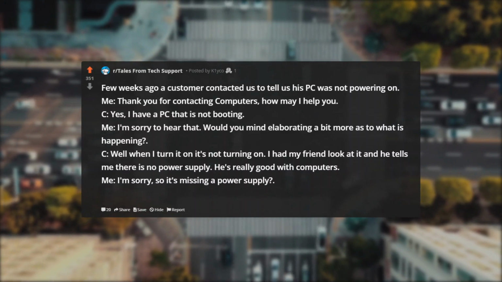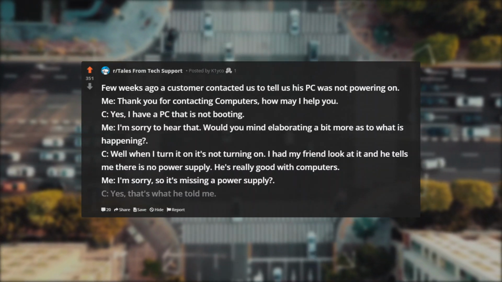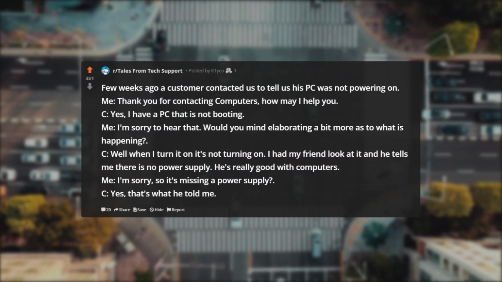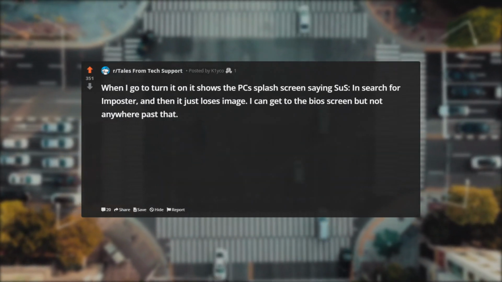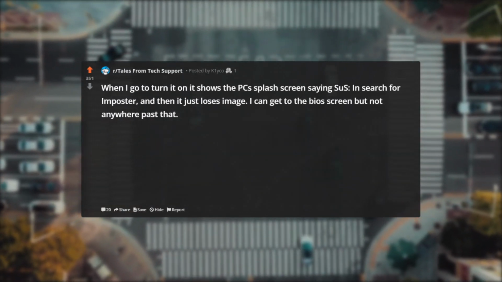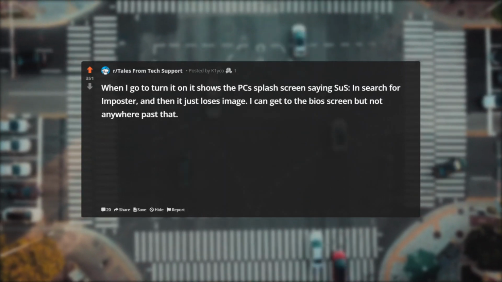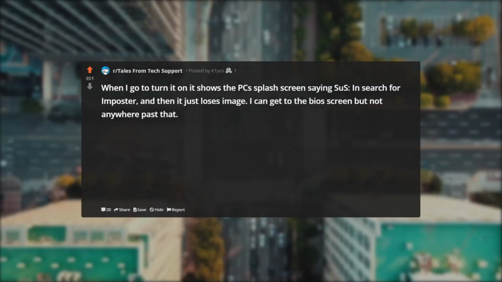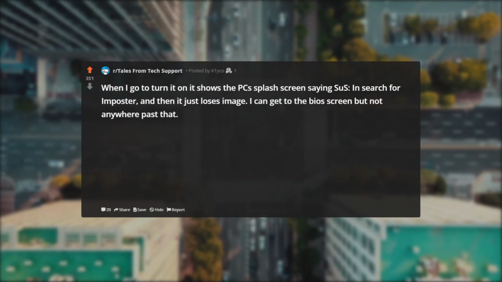Me: I'm sorry, so it's missing a power supply? Customer: Yes, that's what he told me. When I go to turn it on, it shows the PC splash screen saying ASUS, in search for incredible, and then it just loses image. I can get to the BIOS screen but not anywhere past that.